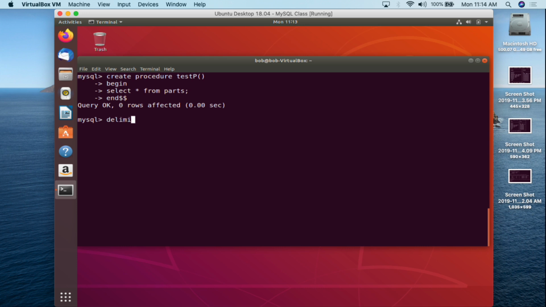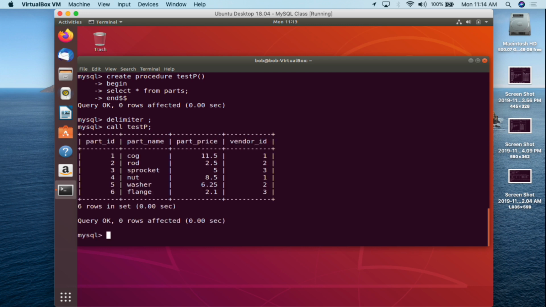The first thing that I do is change my delimiter back to being a semicolon. So delimiter space semicolon. And then from here, all I have to do is call the procedure. So I do call, and then test P, and then semicolon. And now I get the same results, right? So basically, instead of having to type out the entire SQL statement like I did before, I could simply type in call test P, and this SQL statement will run.